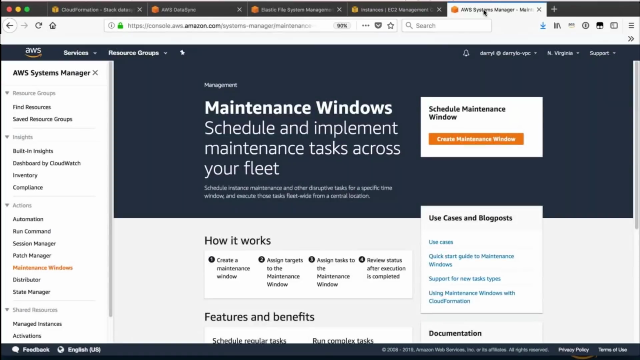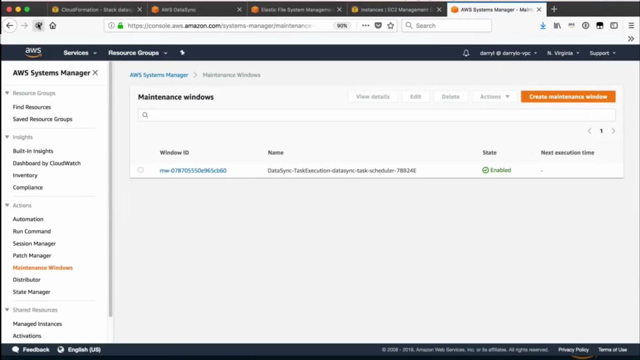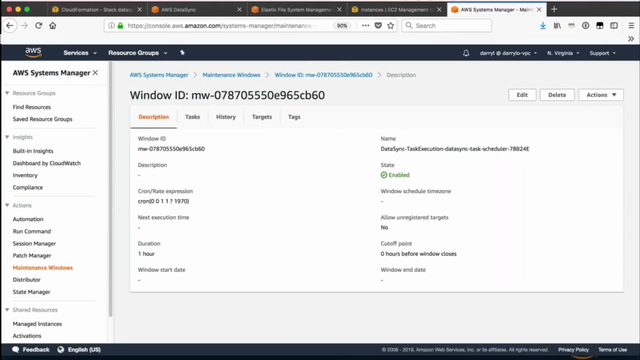I'll show you some of the resources that the stack created as a part of that. This is the mechanism that schedules the execution if you set up a cron expression within the template. So this is the expression that I used. I could change this to have a different schedule, or I could disable the scheduled event altogether, and I can re-enable it here as well.